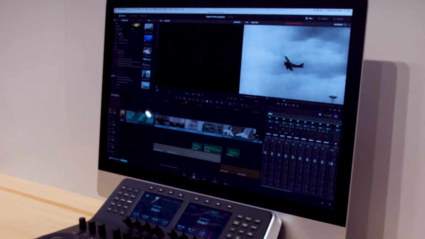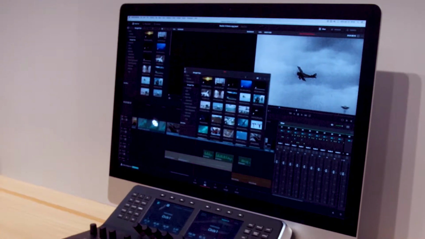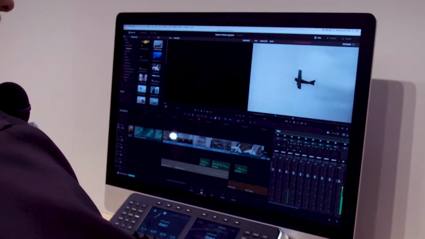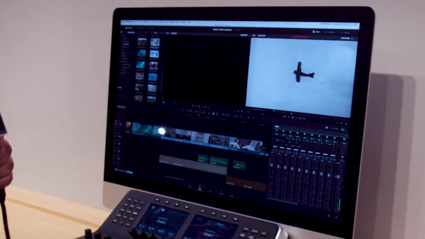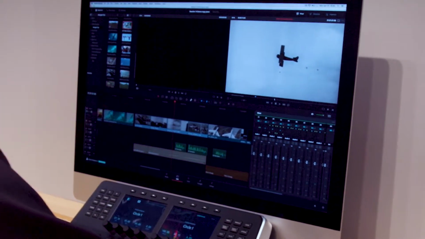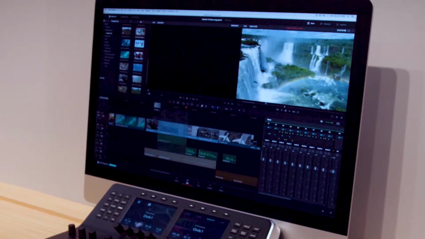We can pop out bins into their own windows now. We can directly set in and out points from within thumbnails in the media pool. Sorry, editing with one hand here. I'll put an in point right there, and then an out point right there, and I can drag and drop that right into the timeline.